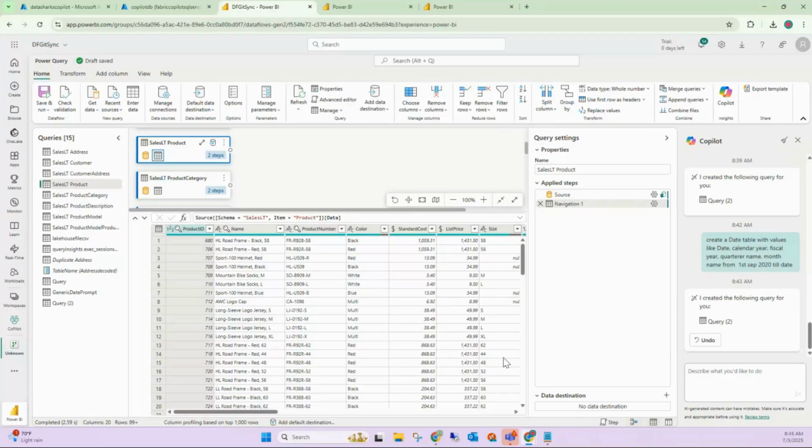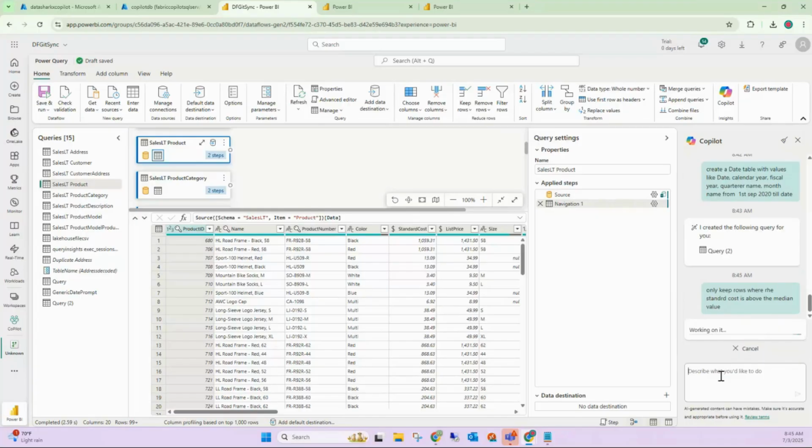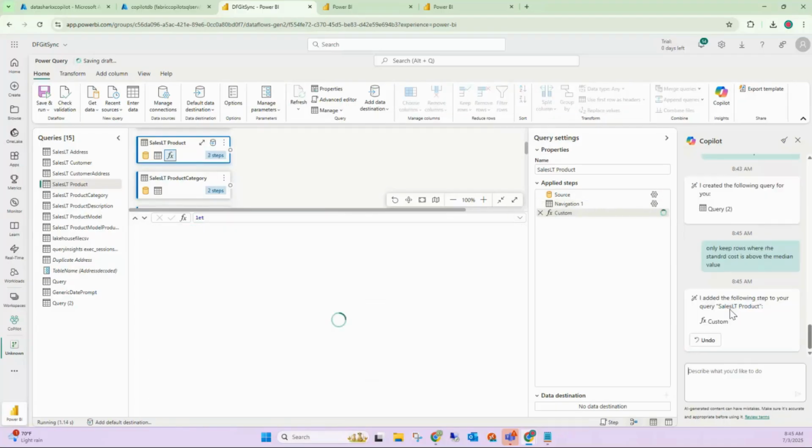So this is somewhat a complicated set of transformations, but now I can write a prompt: only keep rows where the standard cost is above the median value. And if you see the prompt, it had multiple language spelling errors, etc. But Copilot is smart enough to take the correct aspect of the same.